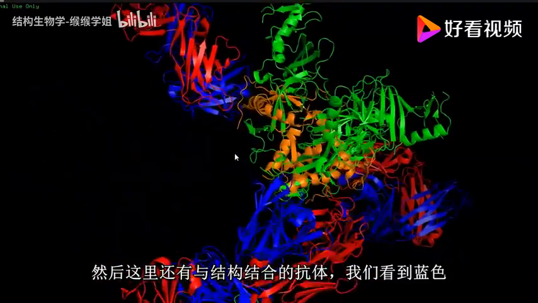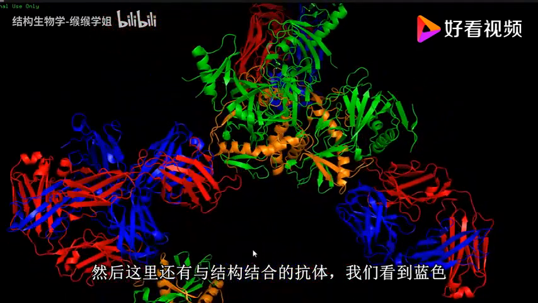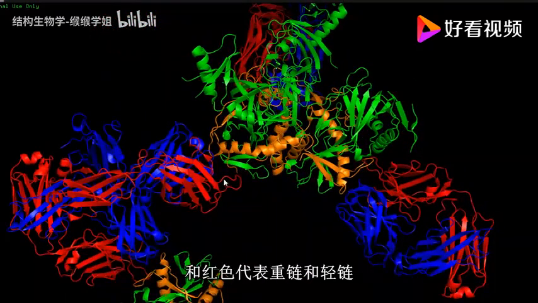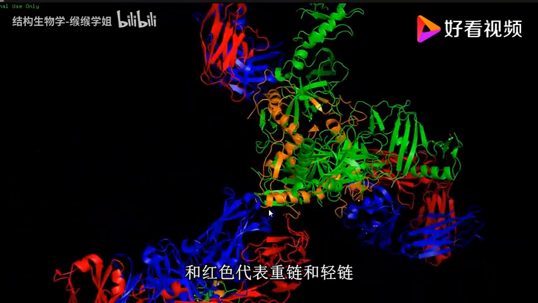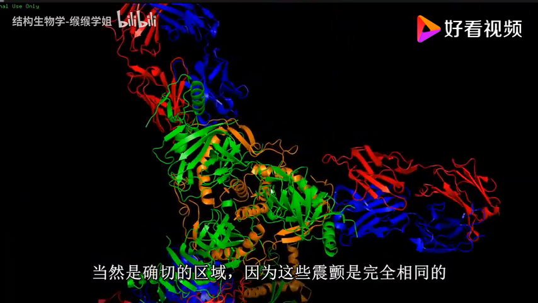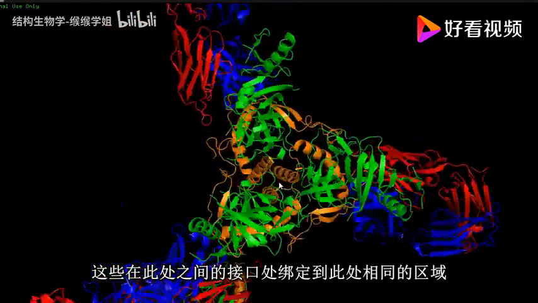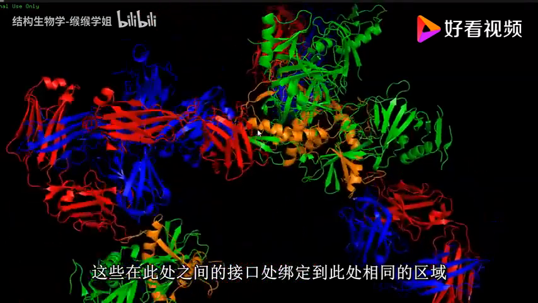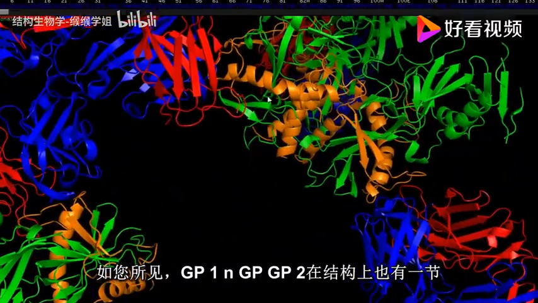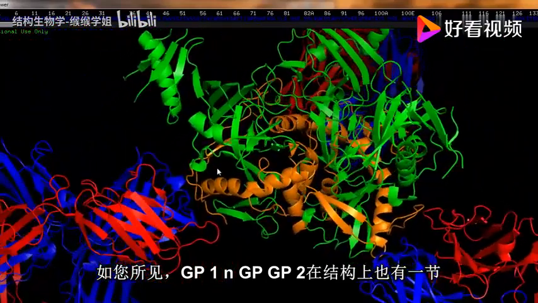And what we have here is then also the antibodies bound to the structure. We see the blue and the red, which represent the heavy and light chains, which are bound to the exact regions. Of course, because these trimers are exactly identical, these are bound to the same regions here, right here at the interface between the GP1 and GP2.